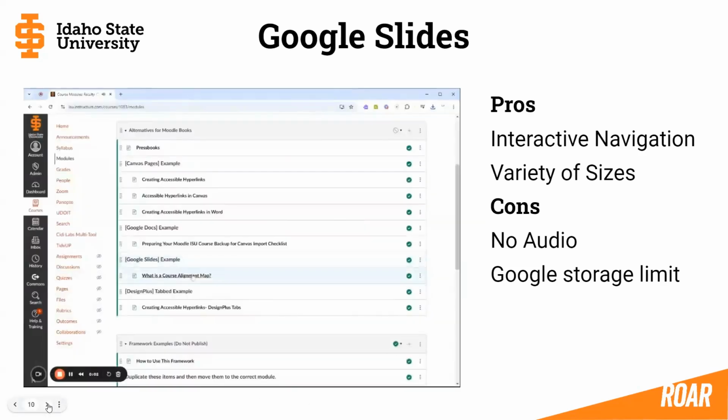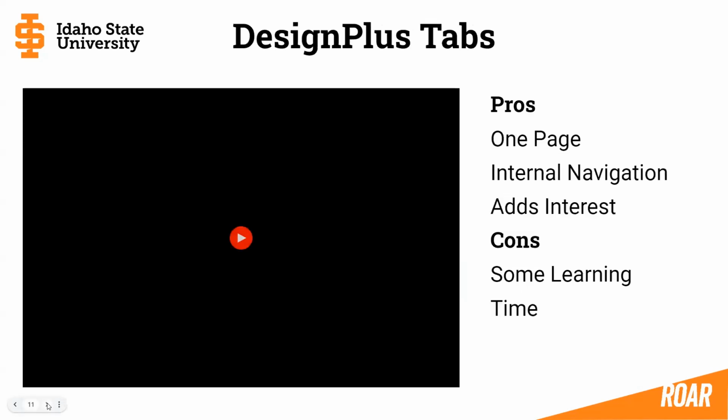All right, our next option is Design Plus. Design Plus is a great tool for refining your course. So once you get the basics in, it's a good refinement. This one is going to show you tabs. It's on one page. There's some internal navigation. It adds some interest to the page. There is some time and learning curve here.